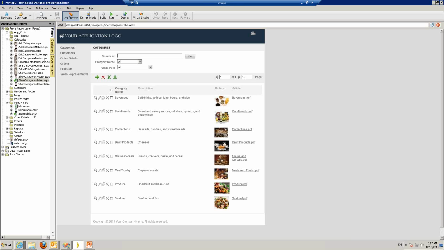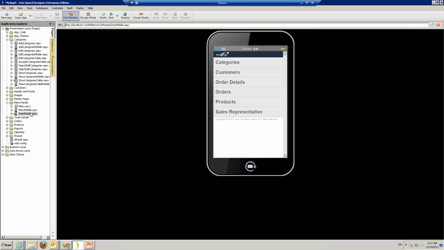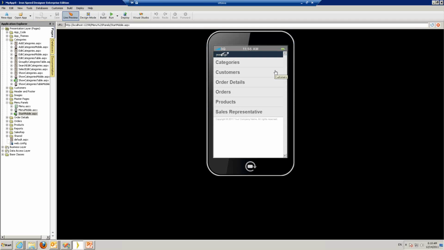So let's take a look at the start page for mobile, and you'll now see the live preview that I mentioned. It gives you an idea on how things would look on a smartphone. It supports portrait and landscape modes, and it's a simplified menu. There's one menu item per table. There are no submenus here. We really needed to keep it simple, easy to point and click on. So if I press anywhere on the menu item, it'll take me to that page.